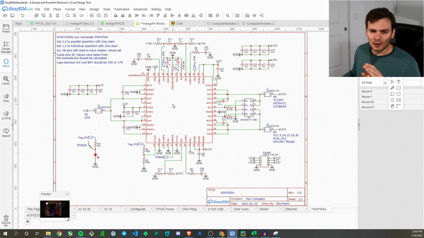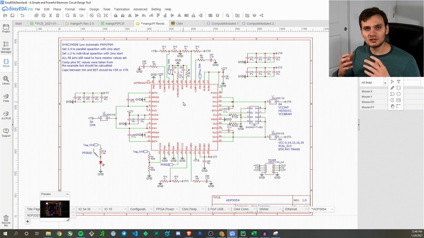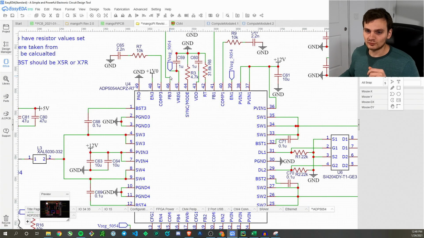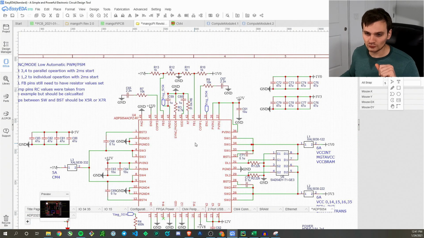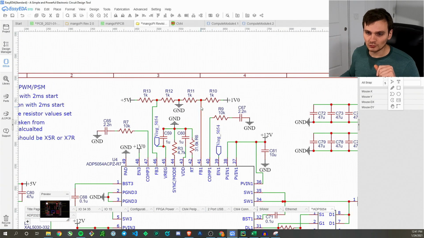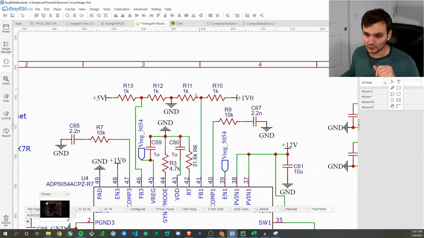Now let's talk about how these power supplies actually work. Each channel has an adjustable output voltage, and that voltage is set by using a feedback pin. If we zoom in here, we'll see there's an FB3, there's an FB1, and what these feedback pins are used for is you actually connect them to a resistor divider network that is then connected to the output for that channel.